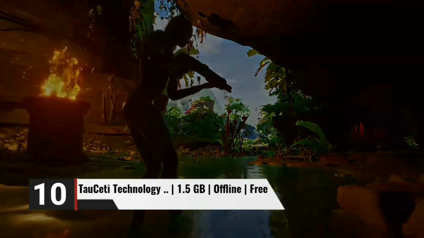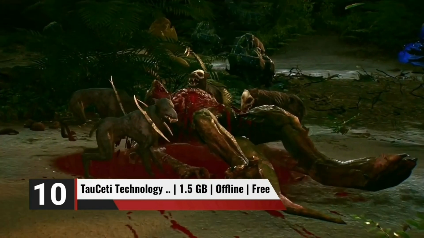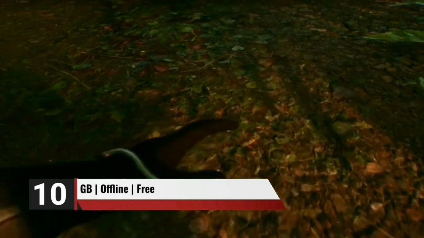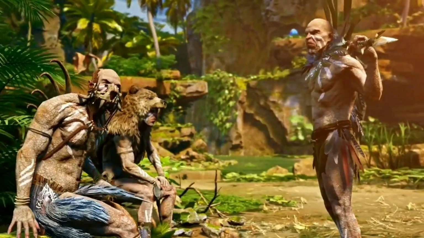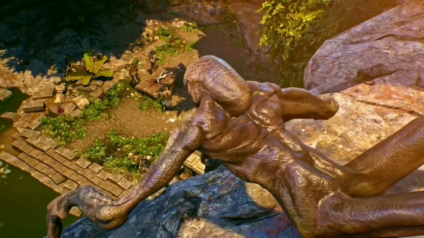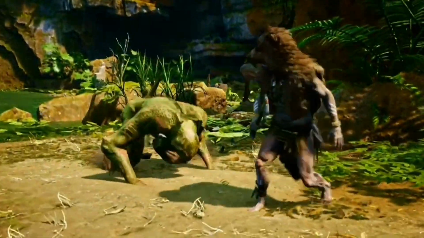Tossity Technology Benchmark, an offline game with a size of 1.5 gigabytes, available on Android and iPhone. Tossity Technology Benchmark is a first-person action game set in a science fiction world. Gameplay in Tossity Technology Benchmark is typical for the genre. With your left thumb, you can move your character, and with your right, you can aim your weapon.